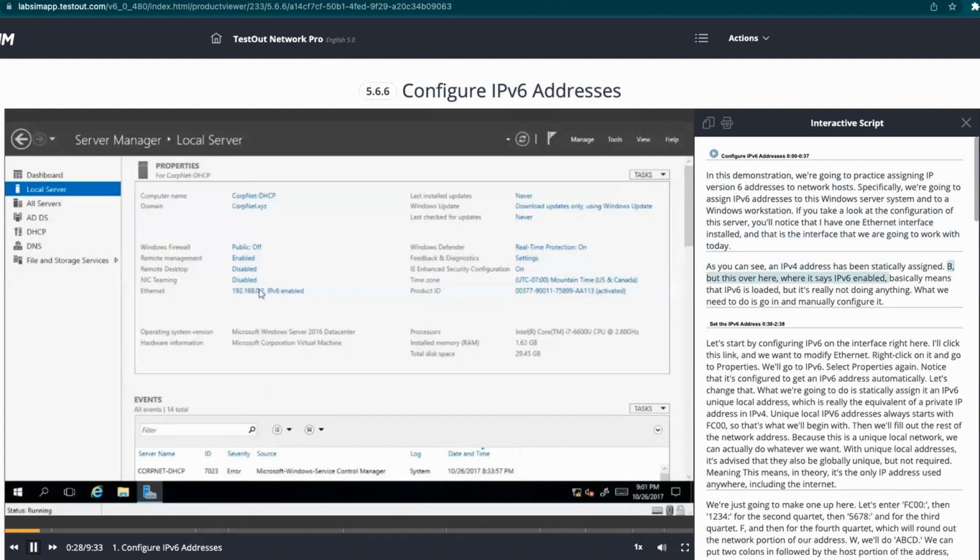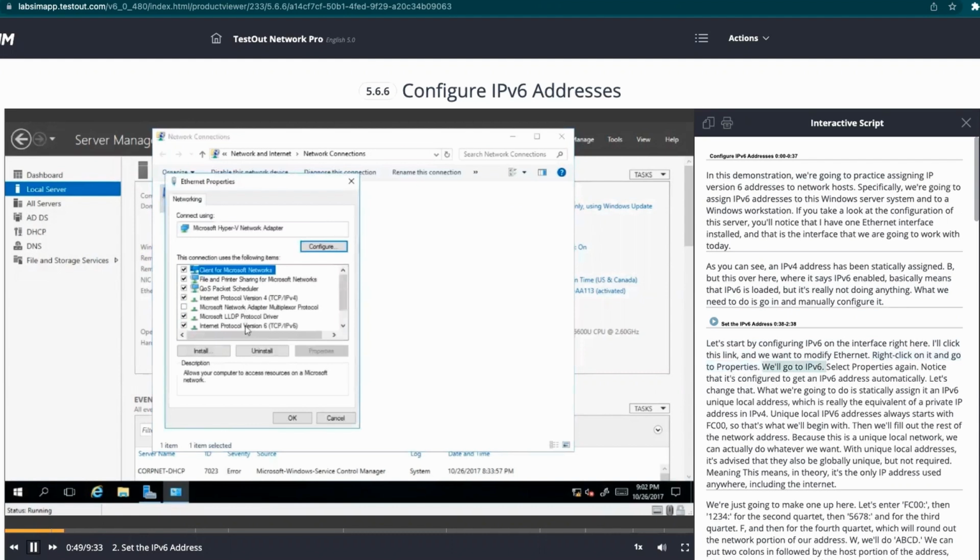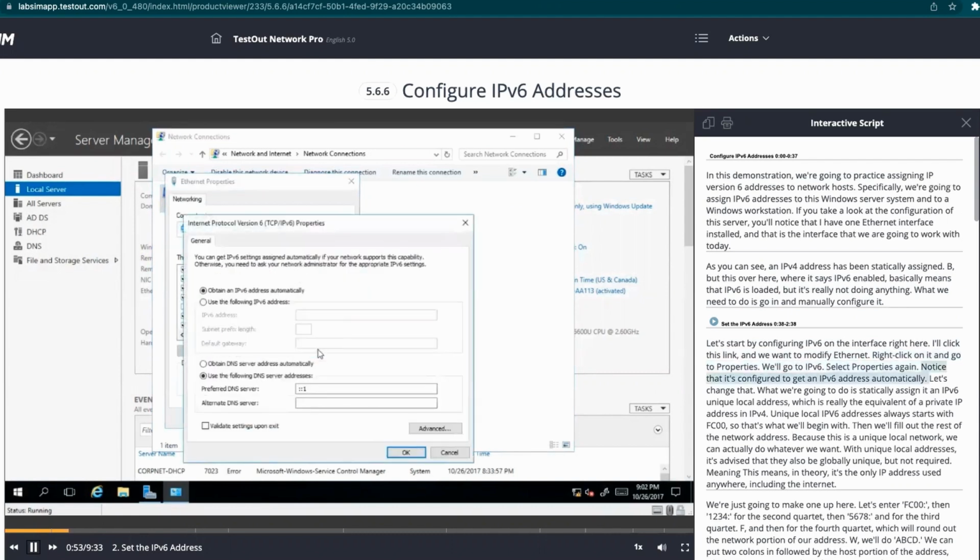But this over here, where it says IPv6 enabled, basically means that IPv6 is loaded, but it's really not doing anything. So what we need to do is go in and manually configure it. Let's start by configuring IPv6 on the interface right here. I'll click this link, and we want to modify Ethernet. Right-click on it and go to Properties, and we'll go to IPv6. Select Properties again. Notice that it's configured to get an IPv6 address automatically, so let's change that.